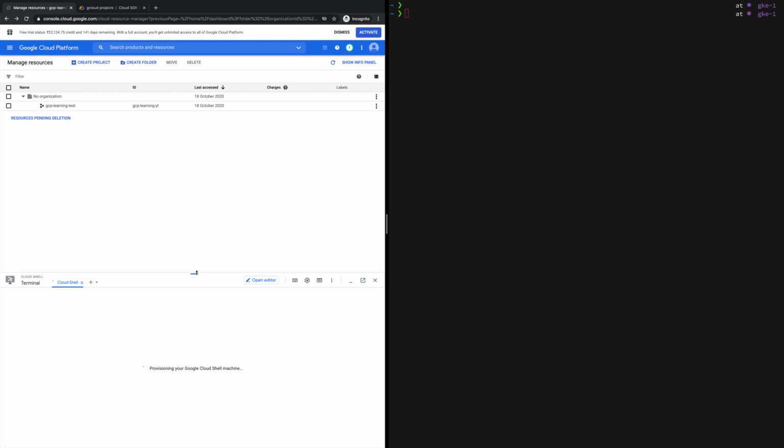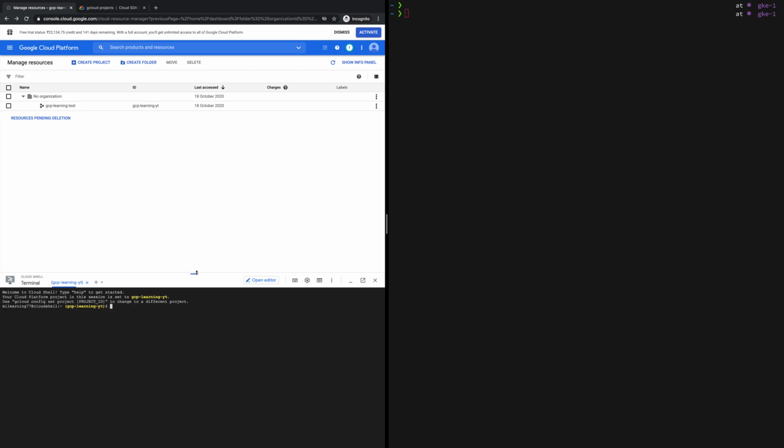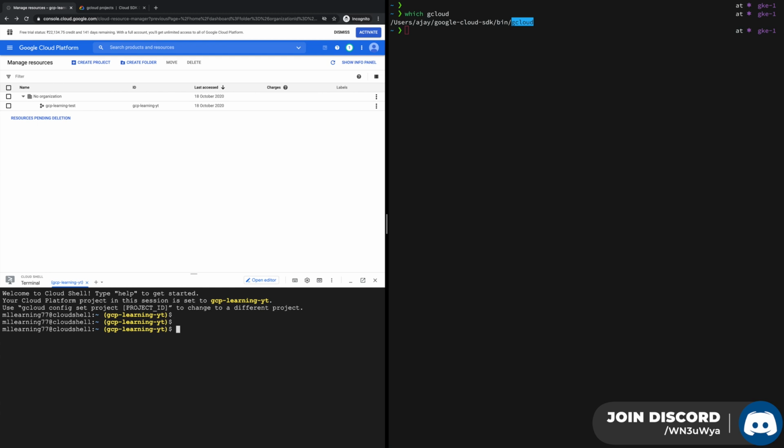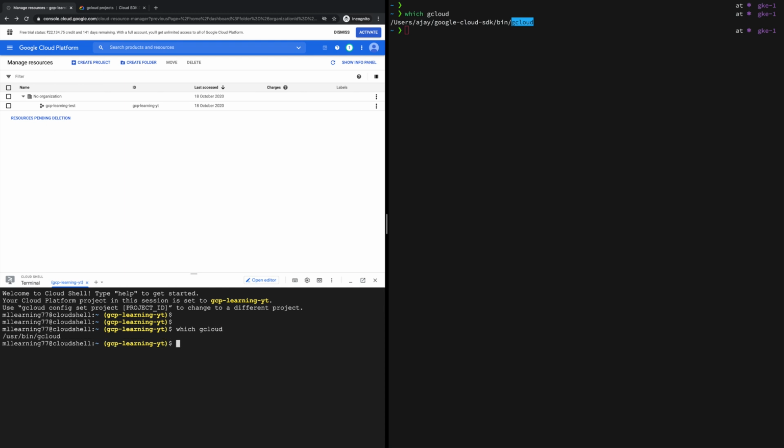In this demo, I'm going to use my local machine because I have already installed the Google Cloud SDK. If I show you which gcloud, here you can see I have this command available on my machine. Let me make it bigger. And you can see Google Cloud Shell has spun up and is ready to use. You can fire the same command here, and now you can see you have the gcloud command over here.